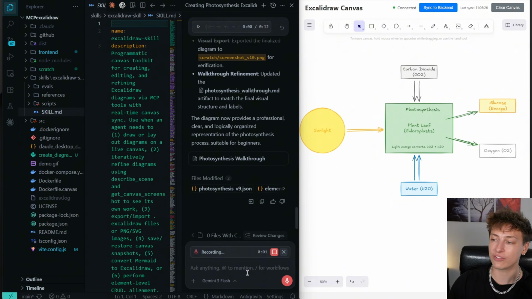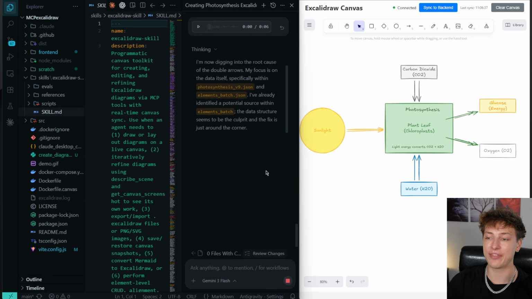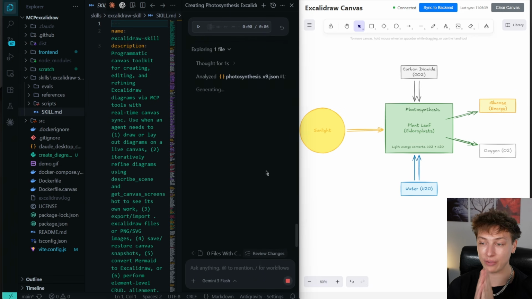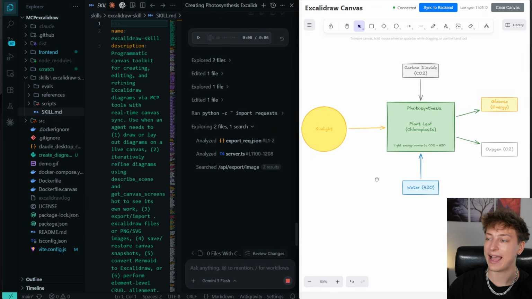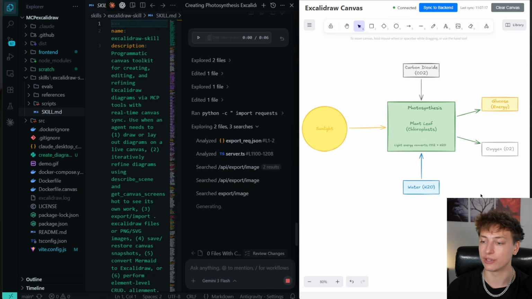So I see you did fix the issue, but now there's two arrows pointing to each of the elements. Can we just make it one arrow? So I will send that off and hopefully we get something good by the end of this. And boom, just like that, we do have exactly what we were looking for right here. Now everything is on one line and everything looks really, really good.